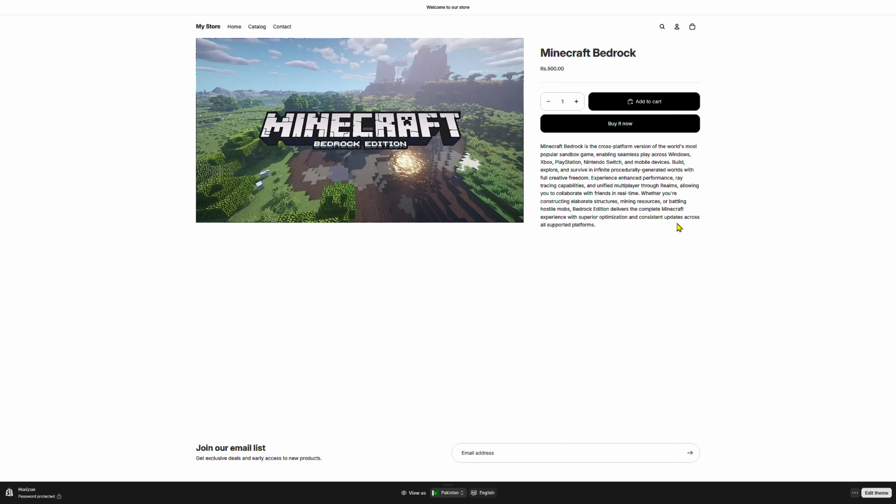You can click on this eye icon as well, and let's just see how it is going to be looking on the front end section. Alright, so here as you can see, this is how nice our product looks.